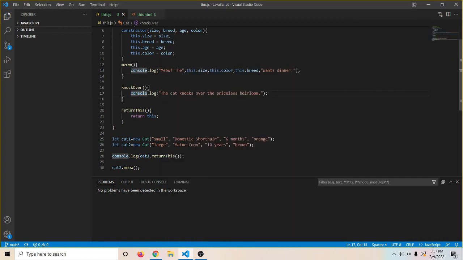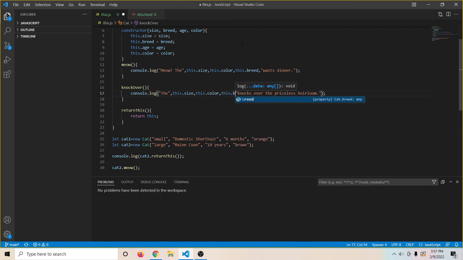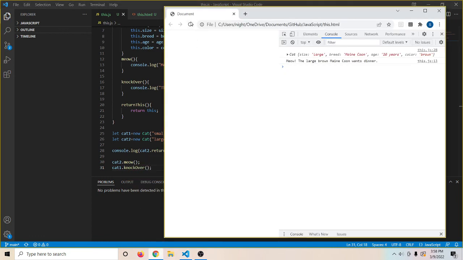Now let's do the same thing with the knock over method. So let's change it to the, comma, this dot size, comma, this dot color, comma, this dot breed, comma, knocks over the priceless heirloom. And now let's run the knock over method with cat1. So now we have meow, the large brown Maine Coon wants dinner, and the small orange domestic shorthair knocks over the priceless heirloom. And that's basically the story of my life.